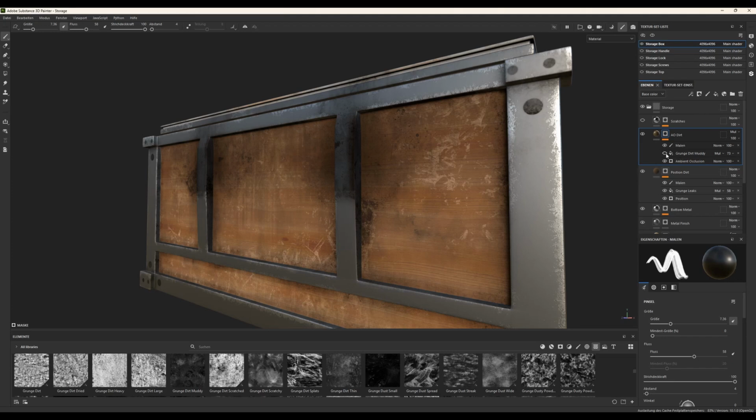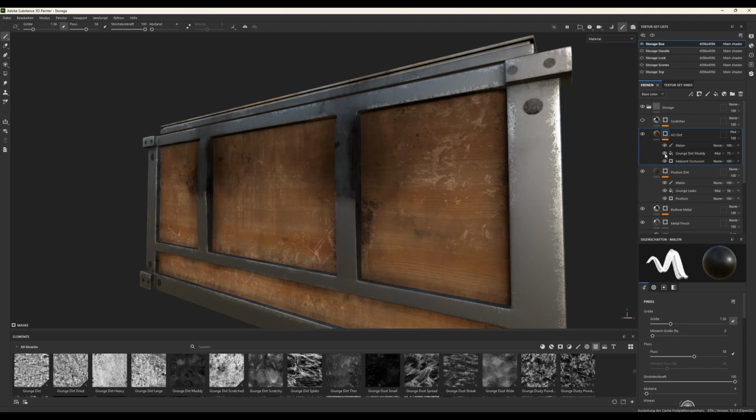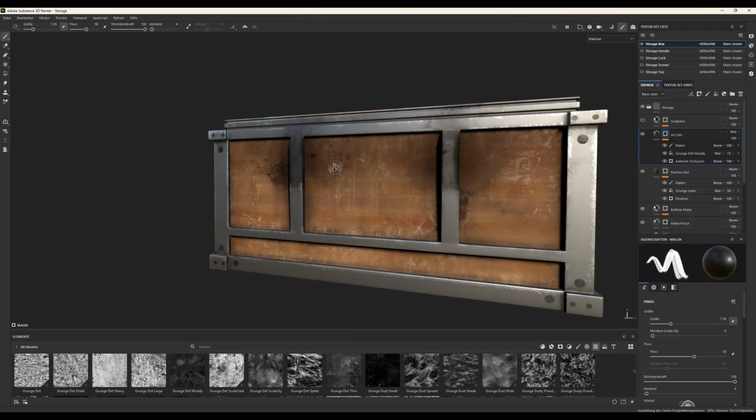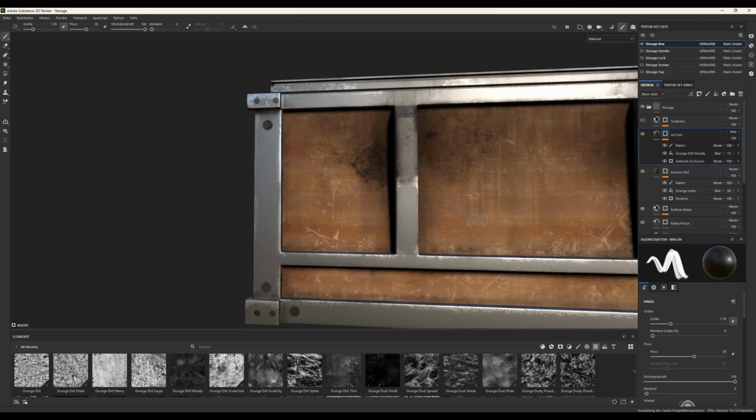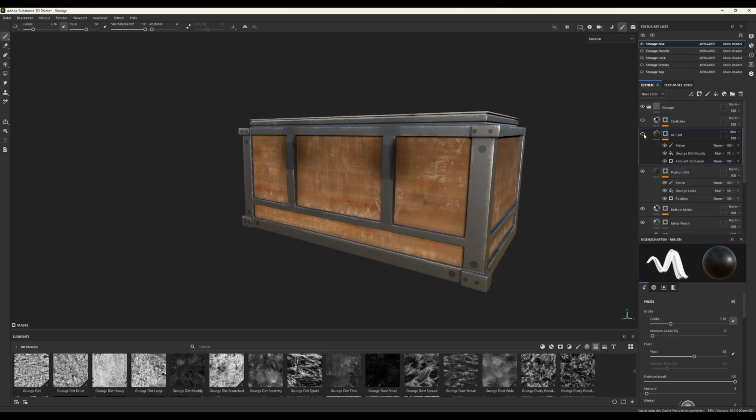And if you don't have this, look at this, how smooth that is. It's not going to look good. So I just added a grunge map with multiply on top. All right, and you can see now this huge difference. Yeah, looks much more realistic.